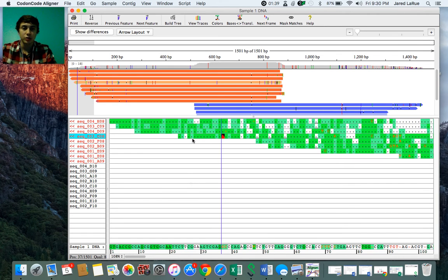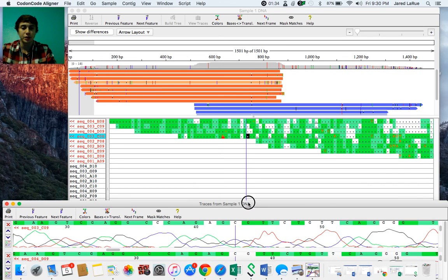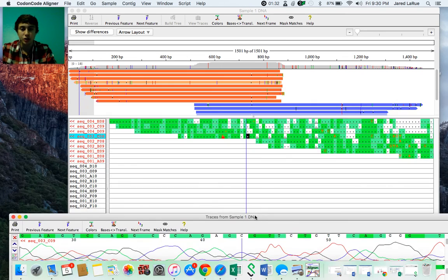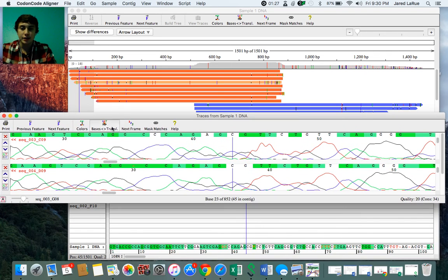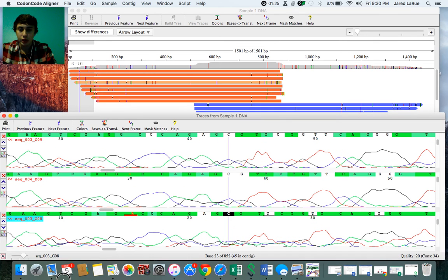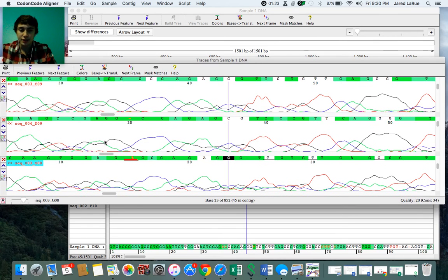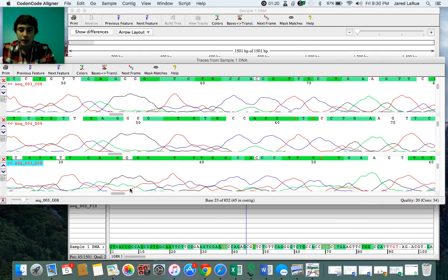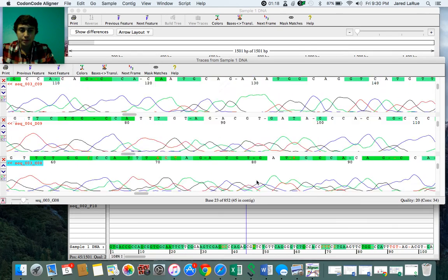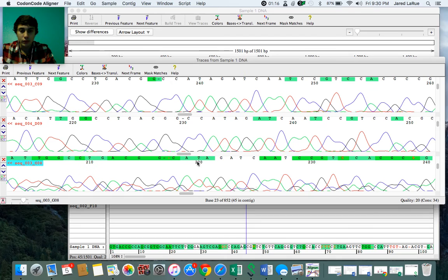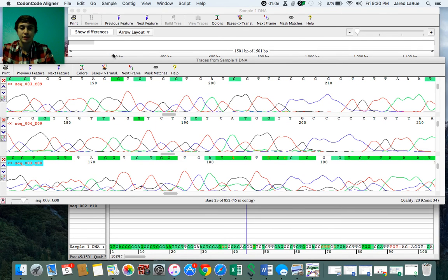Now, the other thing we can do is, like we said, that whole sequence was kind of junk in that area. We can actually go and see how much of it is actually the junk. So we're looking here in the sequence 003 G08. That's the bottom one here. So we can see that up until about the 220 mark, it doesn't really have good sequences. So we can eliminate everything up into the 220 mark of that sequence.